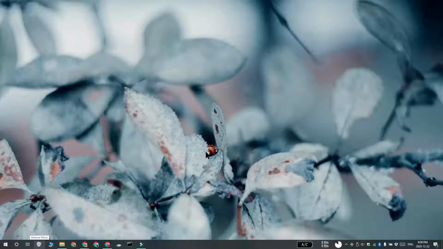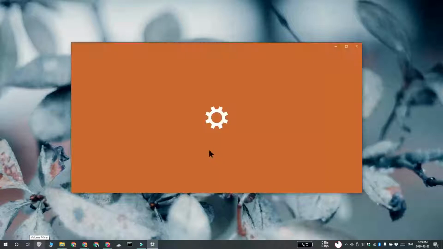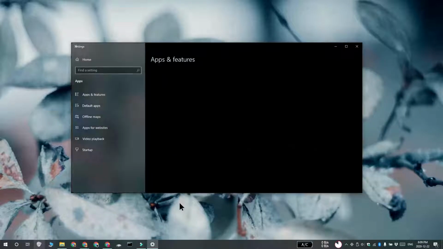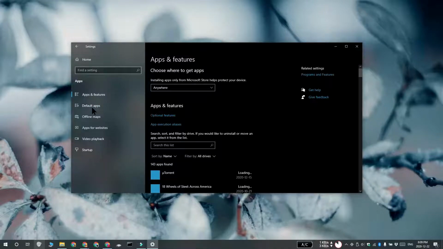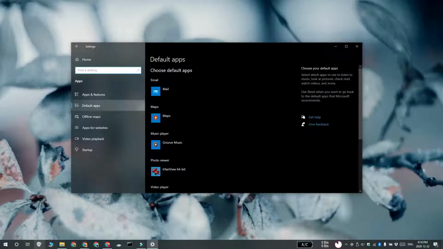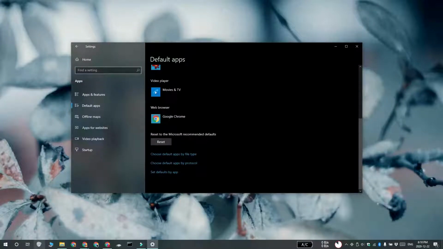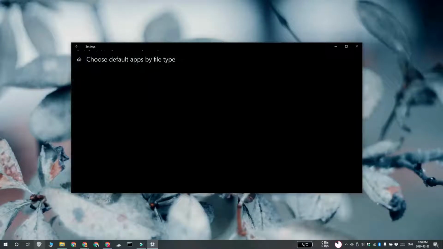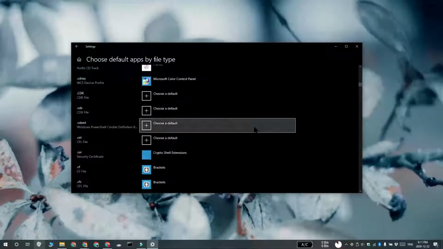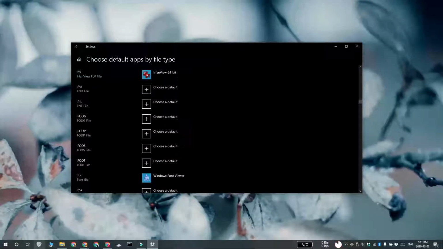If you still do not see thumbnails, it's possibly because the type of file that you don't see a thumbnail for doesn't have a default app set for it. To fix that, open the Settings app and go to the Apps group of settings and then select the Default Apps tab. Click Choose Default Apps by File Type. Click the plus button next to the file type that does not have a thumbnail and then select an app that can open it.